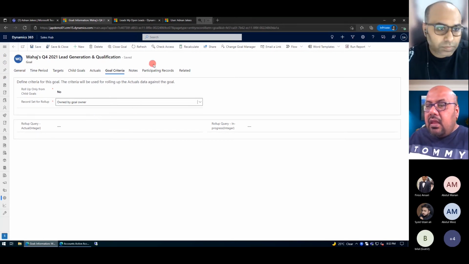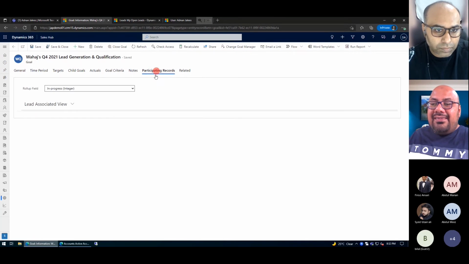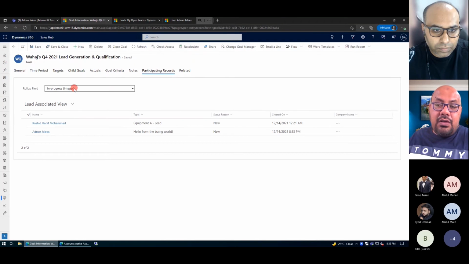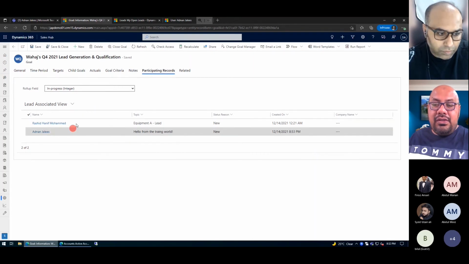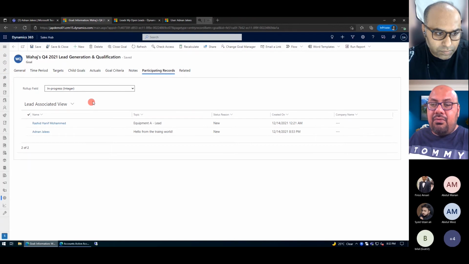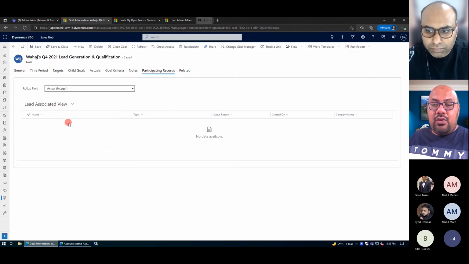Okay. Now there are also options where you can see the participating record. It will show me all of the information. Means how I want to see the drill down information, what the participant records are, which means how the system is calculating in progress. So from here I can see the lead. Means there were 2 leads which are assigned or which are generated from Wahaj. And what was the actual one? So I can see it over here also.